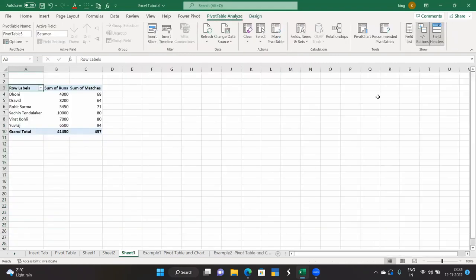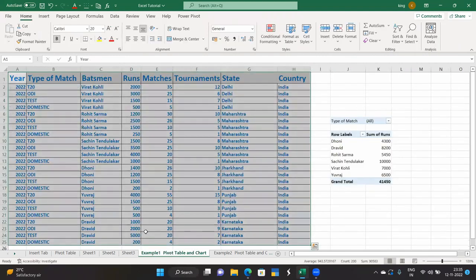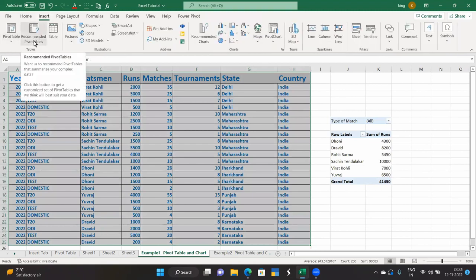That's done. A new table is created which is showing how many matches were played by Dhoni and how many runs he scored. In this manner, we can create pivot tables and summarize data by using the pivot table option and the recommended pivot table option.